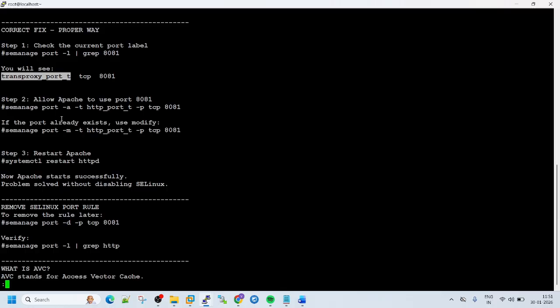Suppose this port is already added, so we have to modify this port with the help of the -m option. -m defines modify. After that, restart Apache. Now Apache starts successfully. Our problem is solved without disabling SELinux.